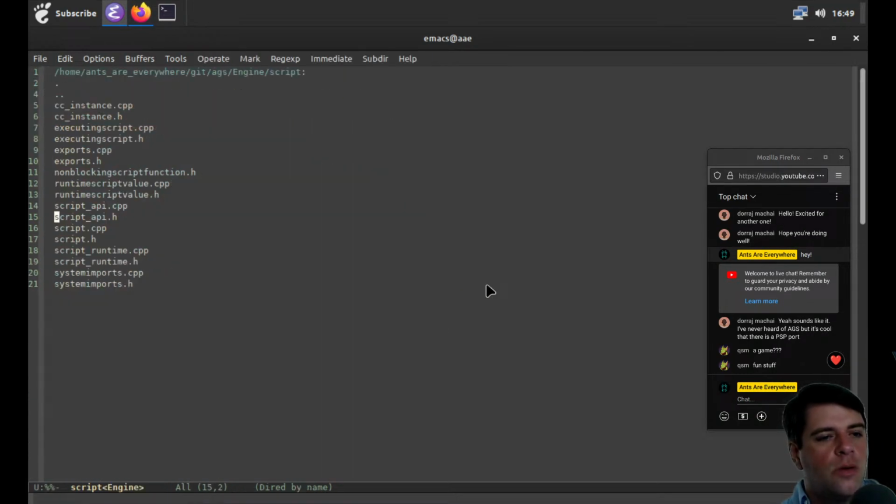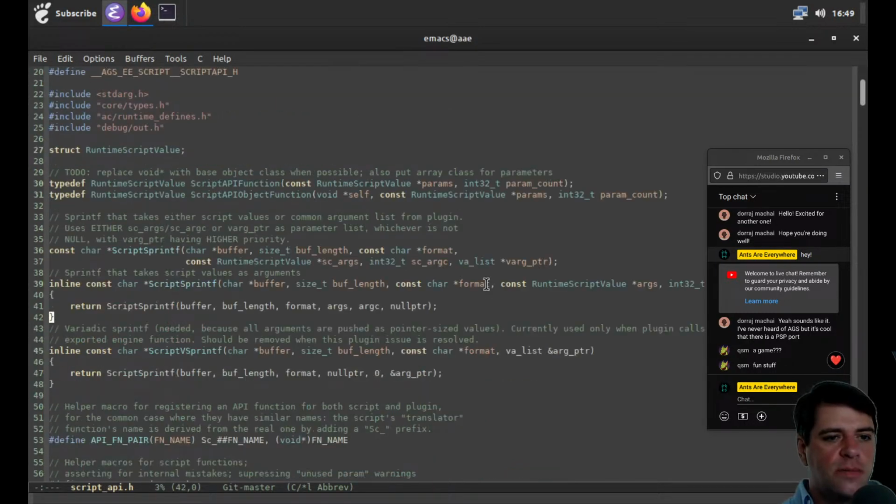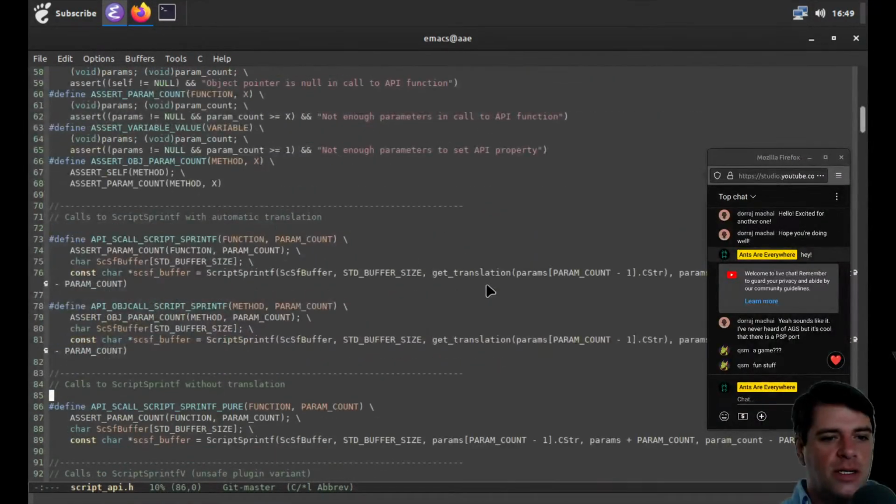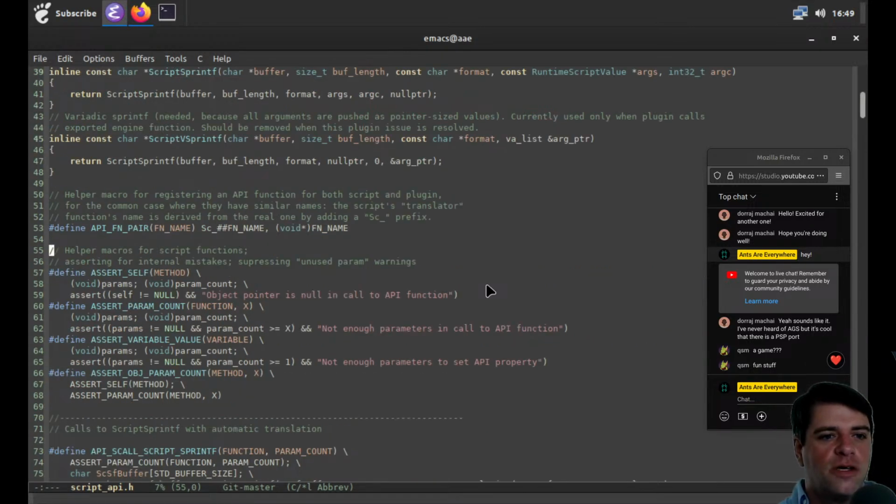That's fine. We have a script API. Maybe this will tell us something interesting about the structure of scripts. We can print f. And what? Okay. So we have a bunch of ways the script can, I guess, call into C is really what this is doing. And we're going to call printf. We can assert object count stuff. We can assert various things. Helper macros for script functions, asserting and for internal mistakes, etc.